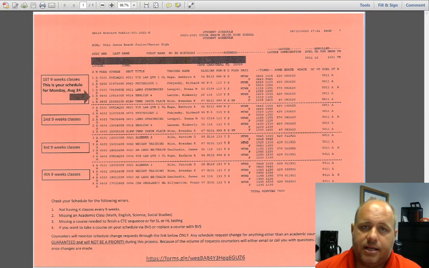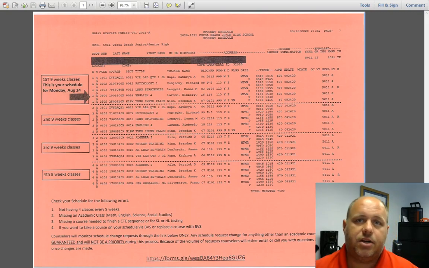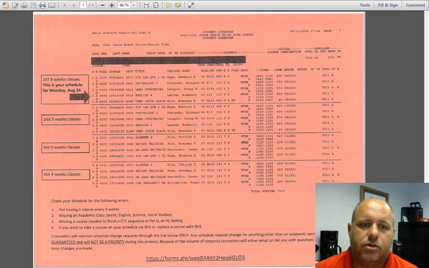Fourth period in the second term or spring term is a different class. Different class here because the English doesn't run the entire year. It only runs the 18 weeks. Okay, so you need to look at each one of those to see what your schedule is.